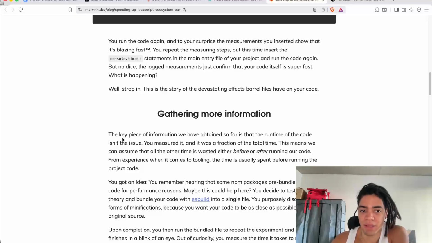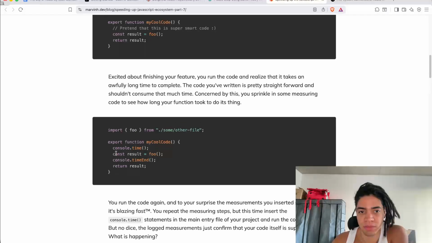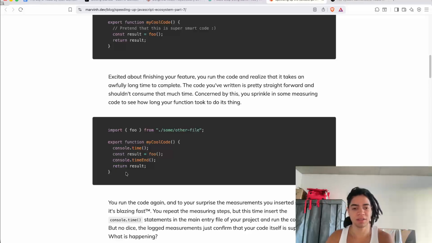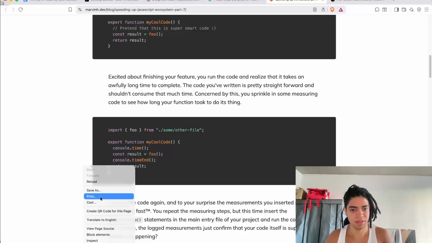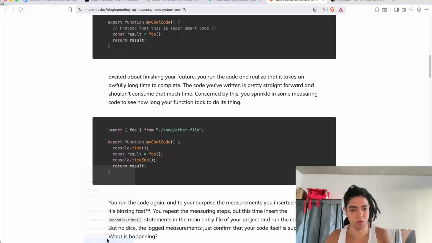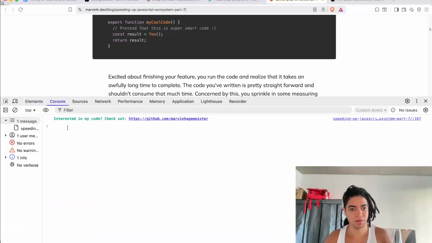Gathering more information. The key piece of information we have obtained so far is that the runtime of the code isn't the issue. You are measuring it, and it was a fraction of the total time. This means we can assume, even if we do something like this, if we execute this function, interesting, my code, check out this.